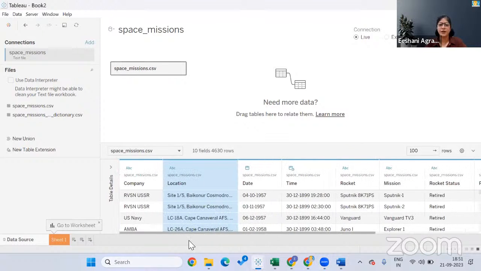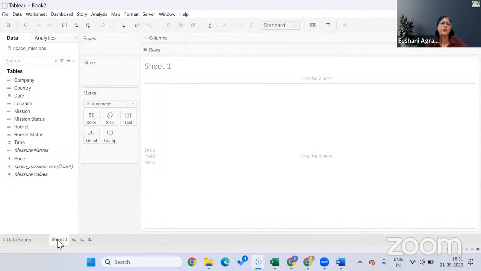All right. So now that this is done, let's move to the sheets. Now, what are sheets? Sheets are the places where you create your visual. So one sheet, one visual in Tableau. You can't have multiple visuals in one sheet. One sheet, one visual. Let's start with the first visual where we said country-wise number of missions.